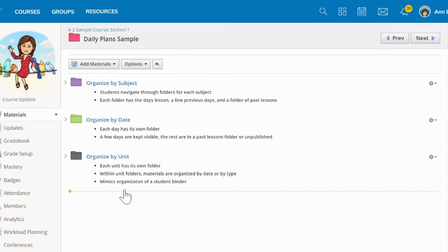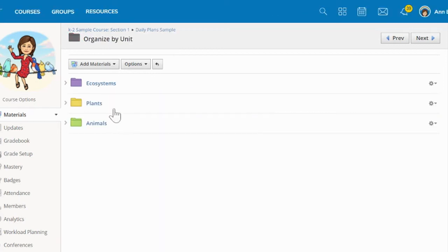The idea here is that it's kind of mimicking the organization of a student binder where they have those dividers for each unit as well as for each type of material. So if I open up organize by unit, I'm going to go into my ecosystems unit folder. You could also use that feature of adding notes to folders to put down here important dates like when the test is. You might say we finish this unit on blank, right, to put reminders in for your students.